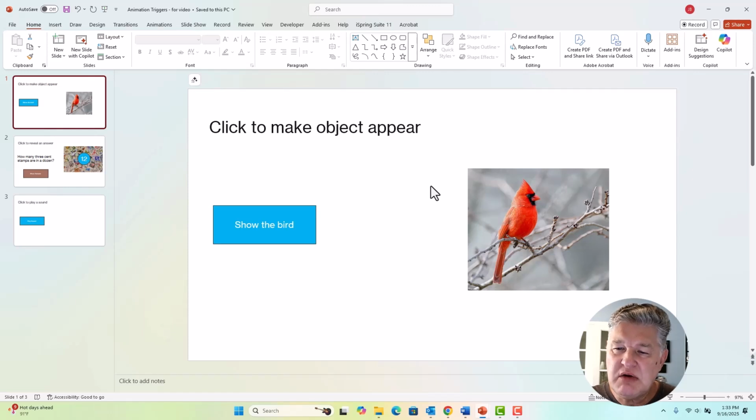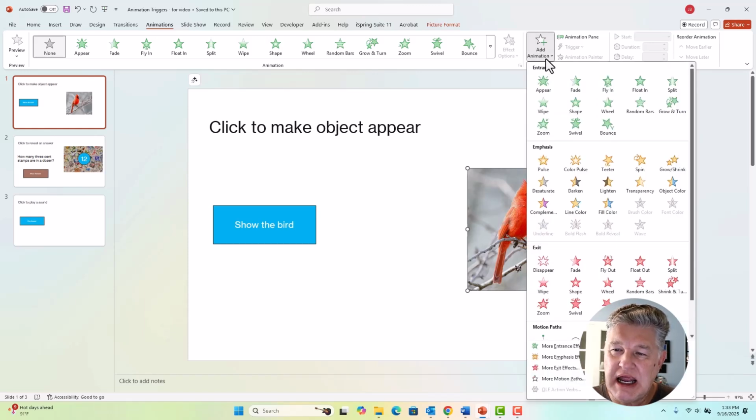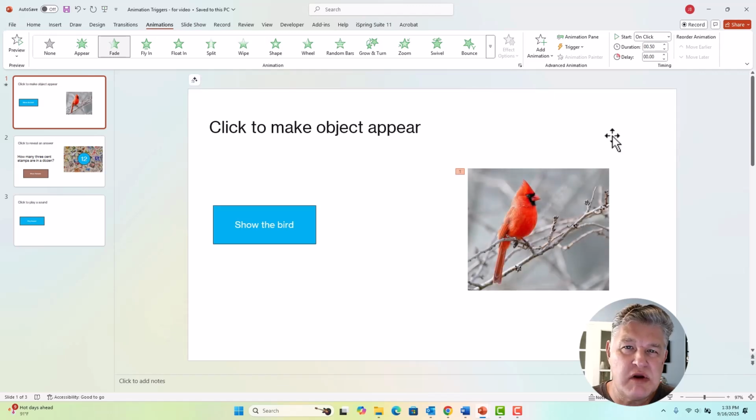So the way we're going to do that is I first need to animate this picture. I need to add animation. So to do that, I'm going to go to the Animations tab. I'm going to click on Add Animation, and I'm going to give it a fade animation. Now, you can do whichever one you want. That's just what I'm choosing to do for this. Now, the next thing I'm going to want to do is click on this trigger, and it says on click of, and I'm going to say rectangle 3, because that is what this is.